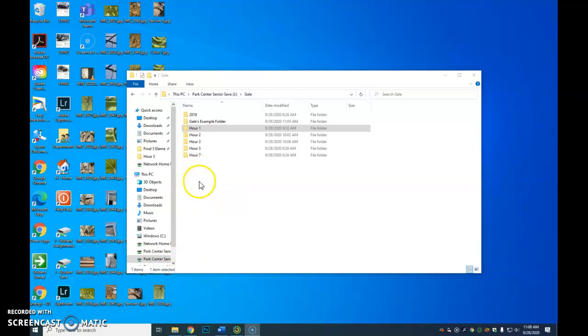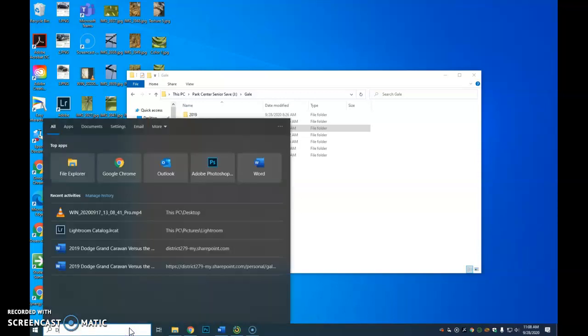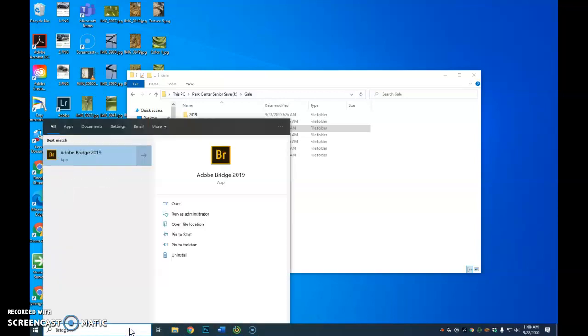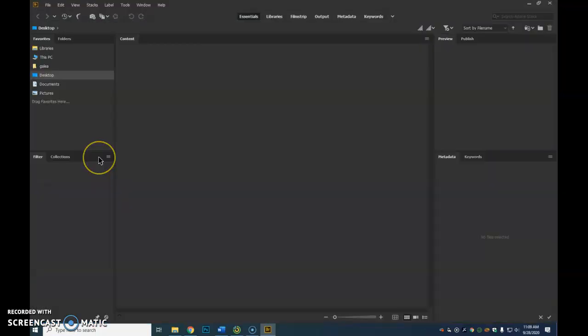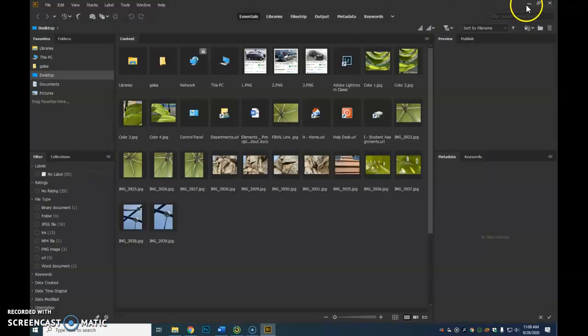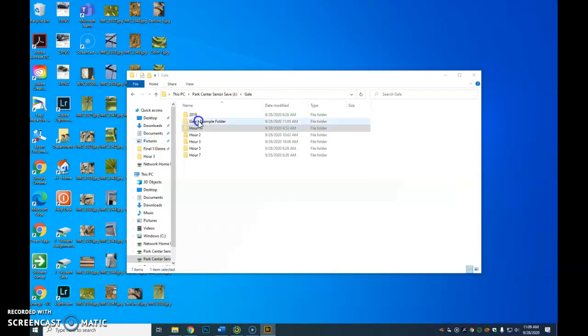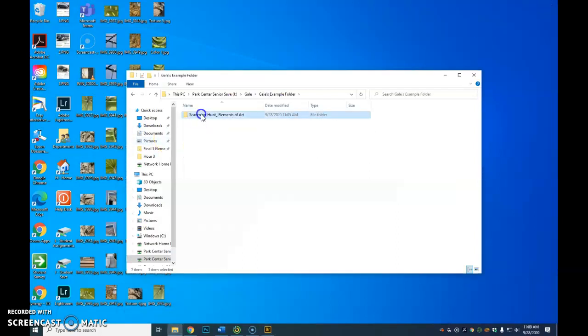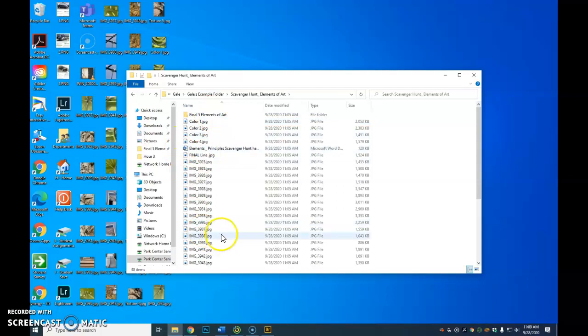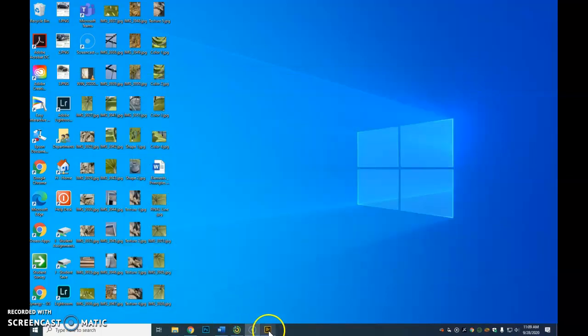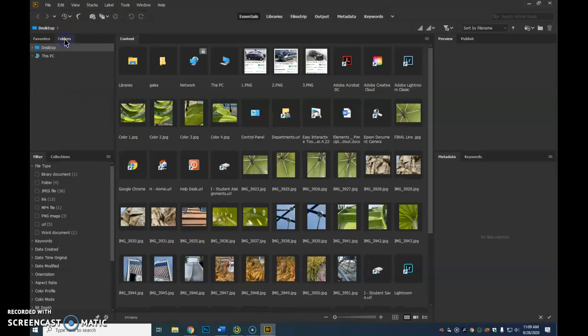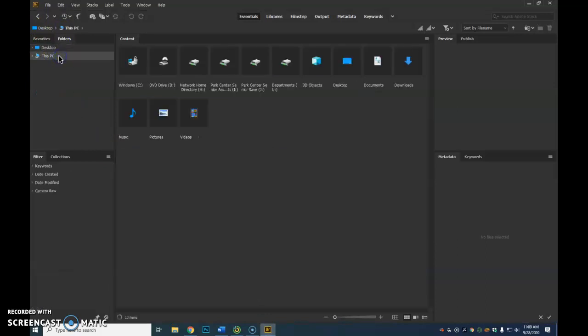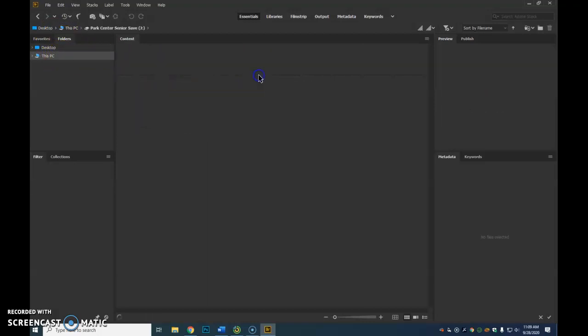All right, this is the demo on making a contact sheet. So down at the bottom, we're going to use Adobe Bridge. And before you get into Bridge, you want to make sure that you have all your pictures that you want in the contact sheet in one folder. That's very important. I'm going to click on Folders, this PC. For some reason it works better that way. Folders, this PC.